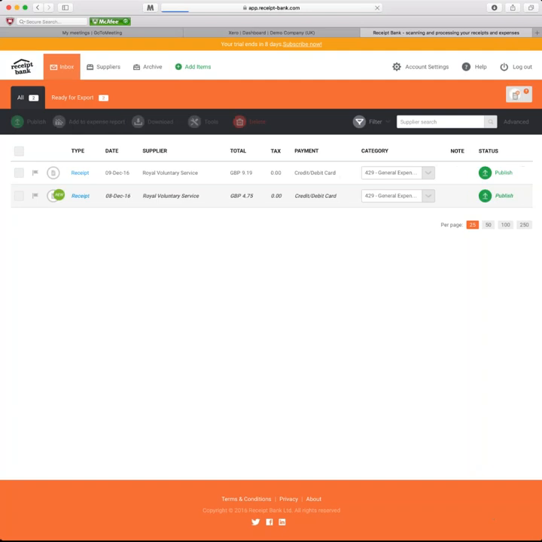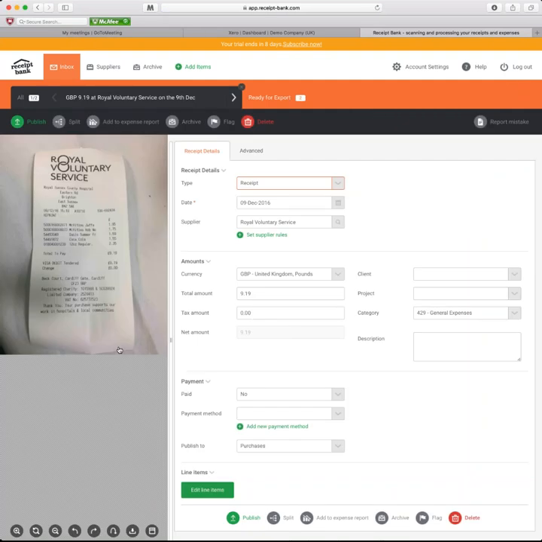So we're going to go back to inbox again. We're just going to do it with another one, just to show you the whole process again. And so we've got a receipt here for the Royal Voluntary Service, £9.19 on the 9th of December. Again, I bought some bits and pieces from the shop in the hospital. I scanned my receipt on my smartphone. It's come through to ReceiptBank within 3 or 4 hours. I'm going to click on it now.